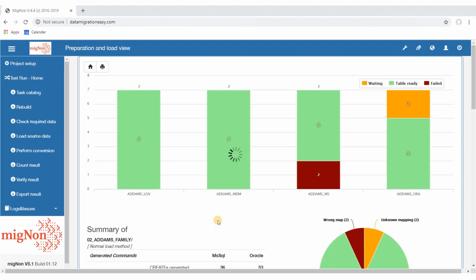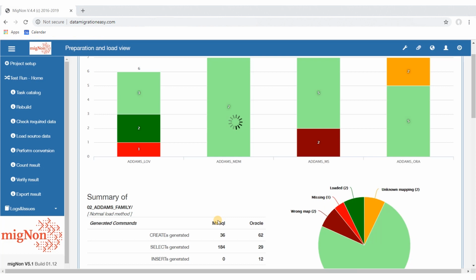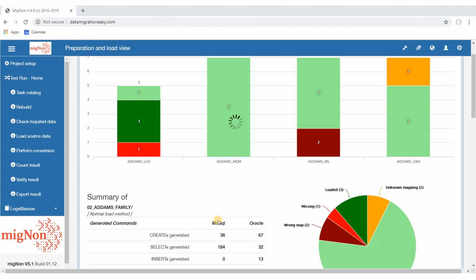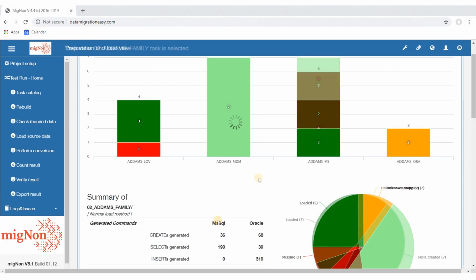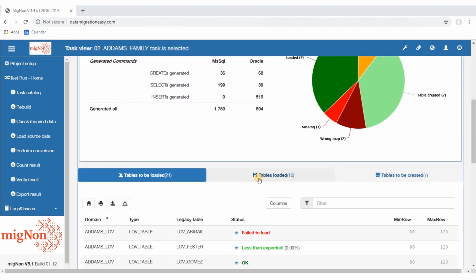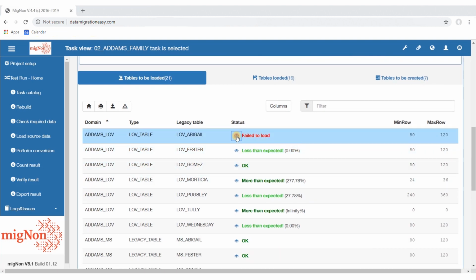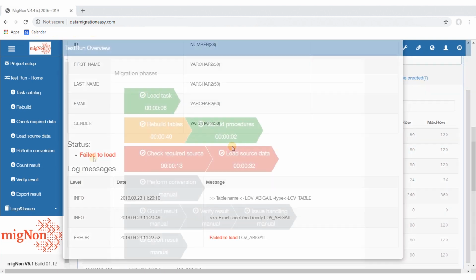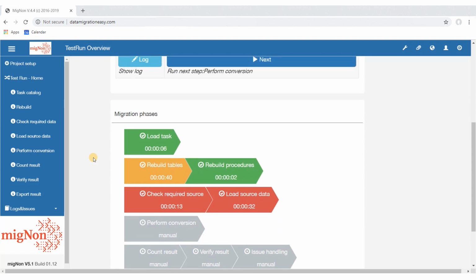Advancing to the next phase, the system loads the source data of various structures into the previously built internal database. Meanwhile, the system checks for errors and converts the data from various sources into the required format. Once again, migNon creates a list of errors, aiding in the easy investigation and correction of these errors. For instance, here the system could not load a table. Notice how migNon interactively visualizes the progress of the migration in this diagram, making it easy to check the details of any phase by clicking the corresponding item on the chart.